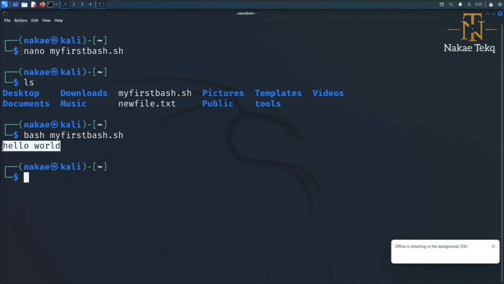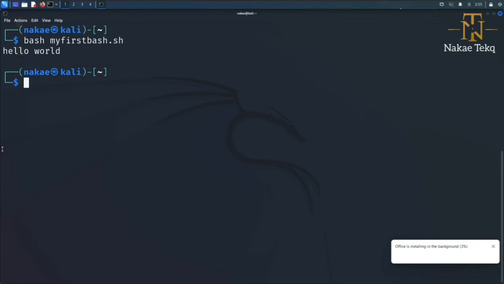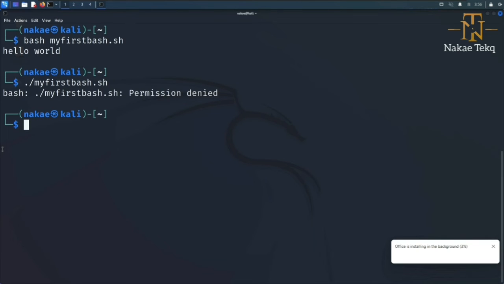All right, there's another way of running this script. Here we used bash followed by the name of the script. You can also run it straight using dot forward slash then the name of the file, my first bash.sh. Let's see what will happen. Boom, it said permission denied. We don't have permission to do this.